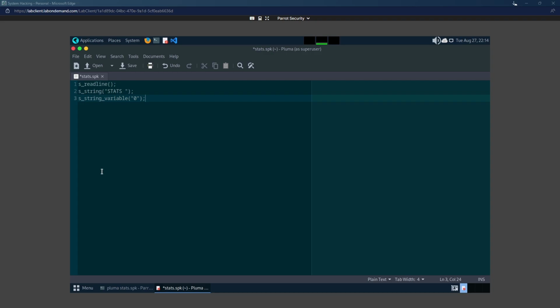What we start with is the readline in this script. And what this does is it reads a line of input from the application. So this is going to synchronize the fuzzer with the target by waiting for a specific response before going to the next payload. And then we have s_string stats. And don't forget right here between the s_string and the quote, for those of you who aren't good at this type of scripting language, there is a space there.